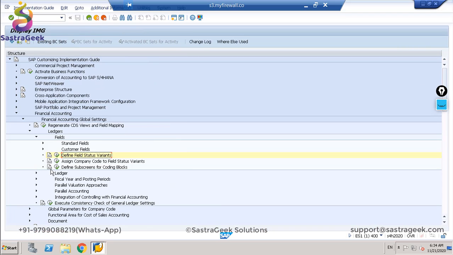Then assign company code to field status variant. We'll not be doing it from here. Sometimes if you do it here, some inconsistency comes in the system. So we prefer to do it from the global company code settings. So field status variant has been done.